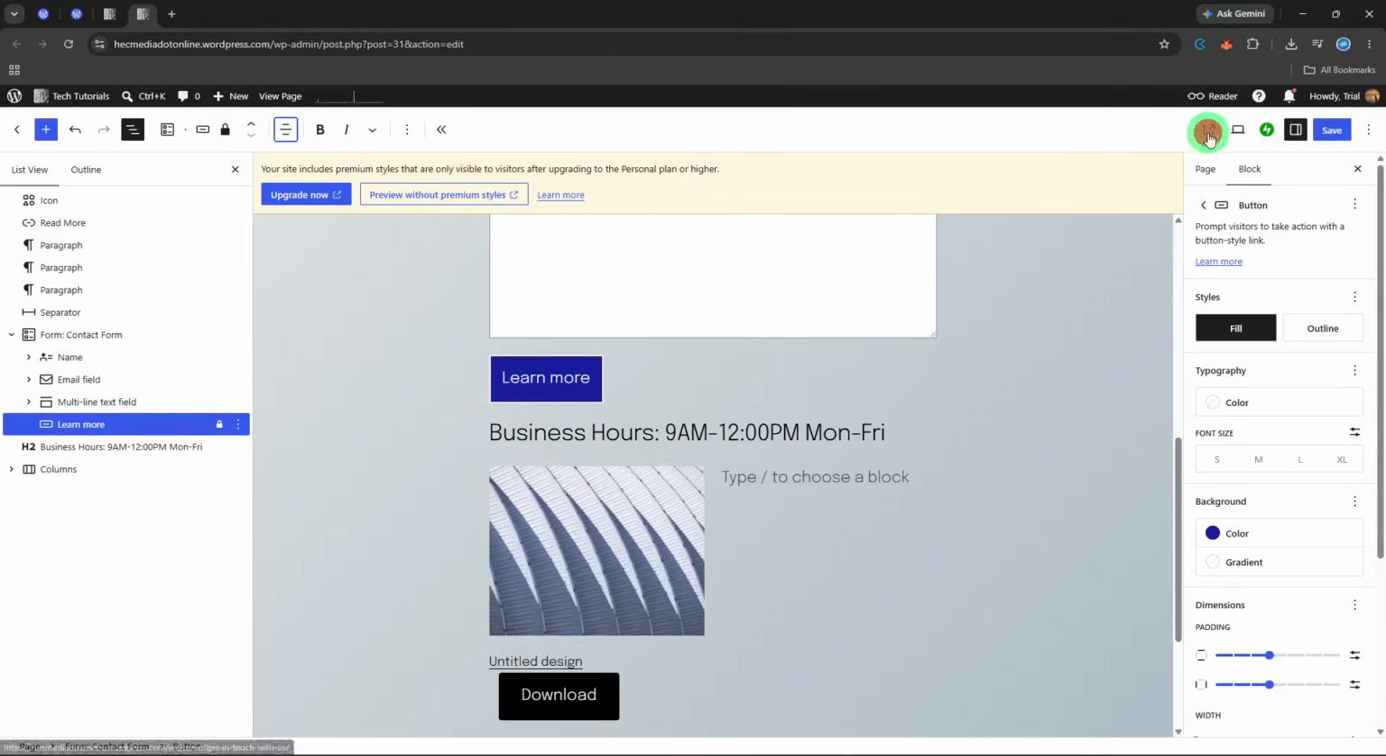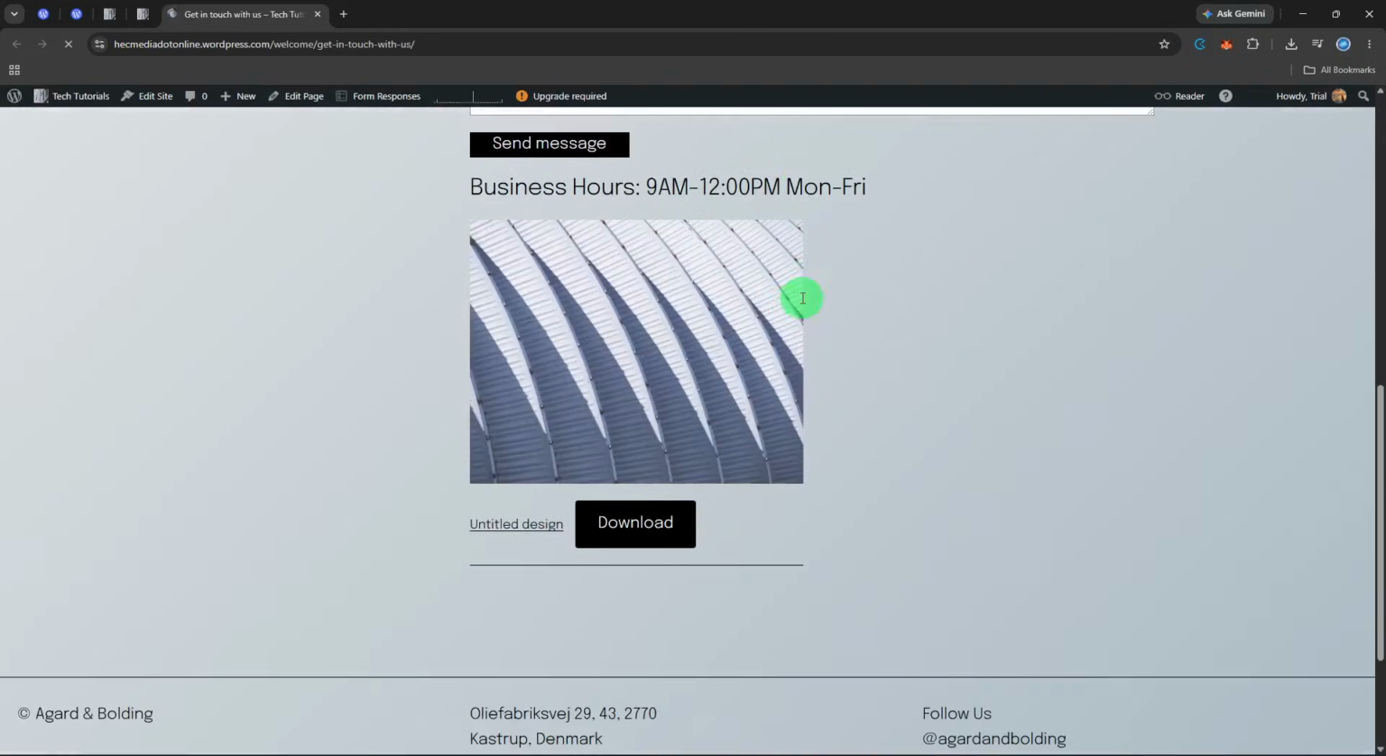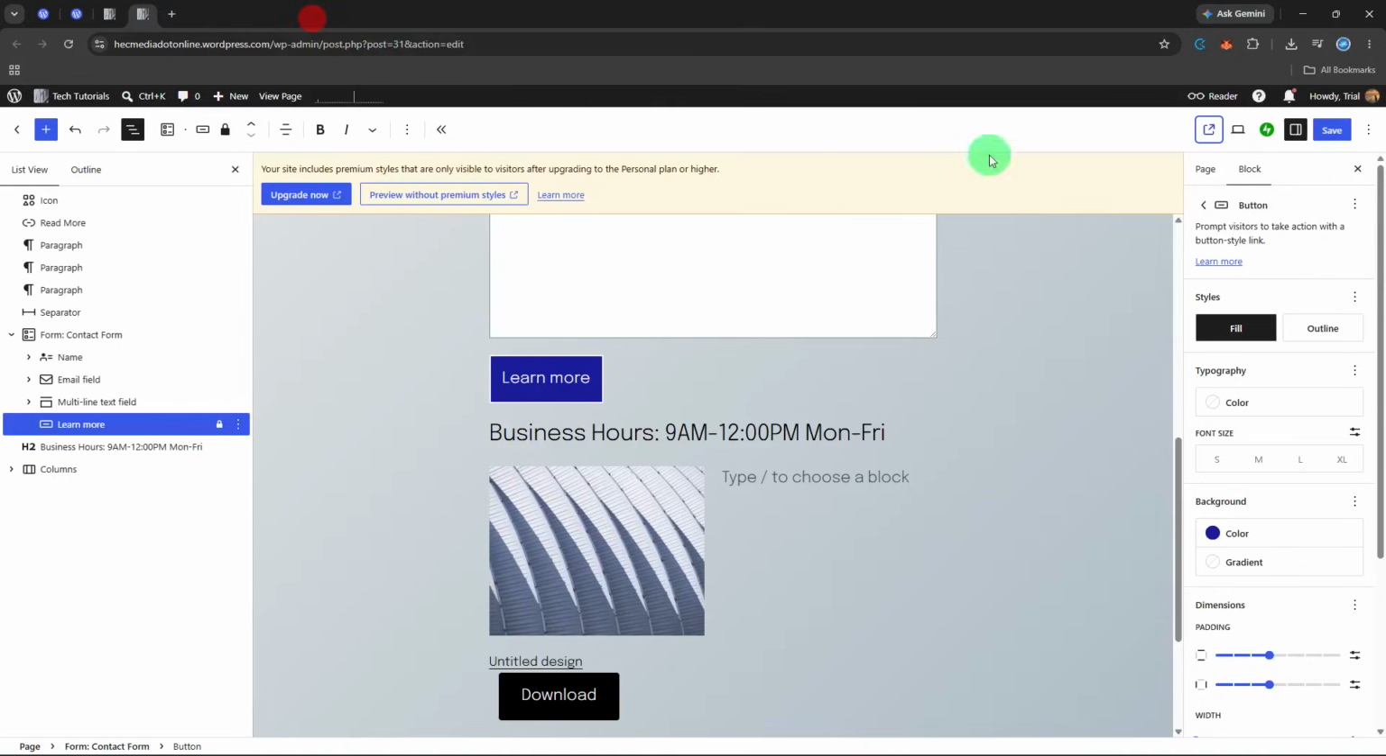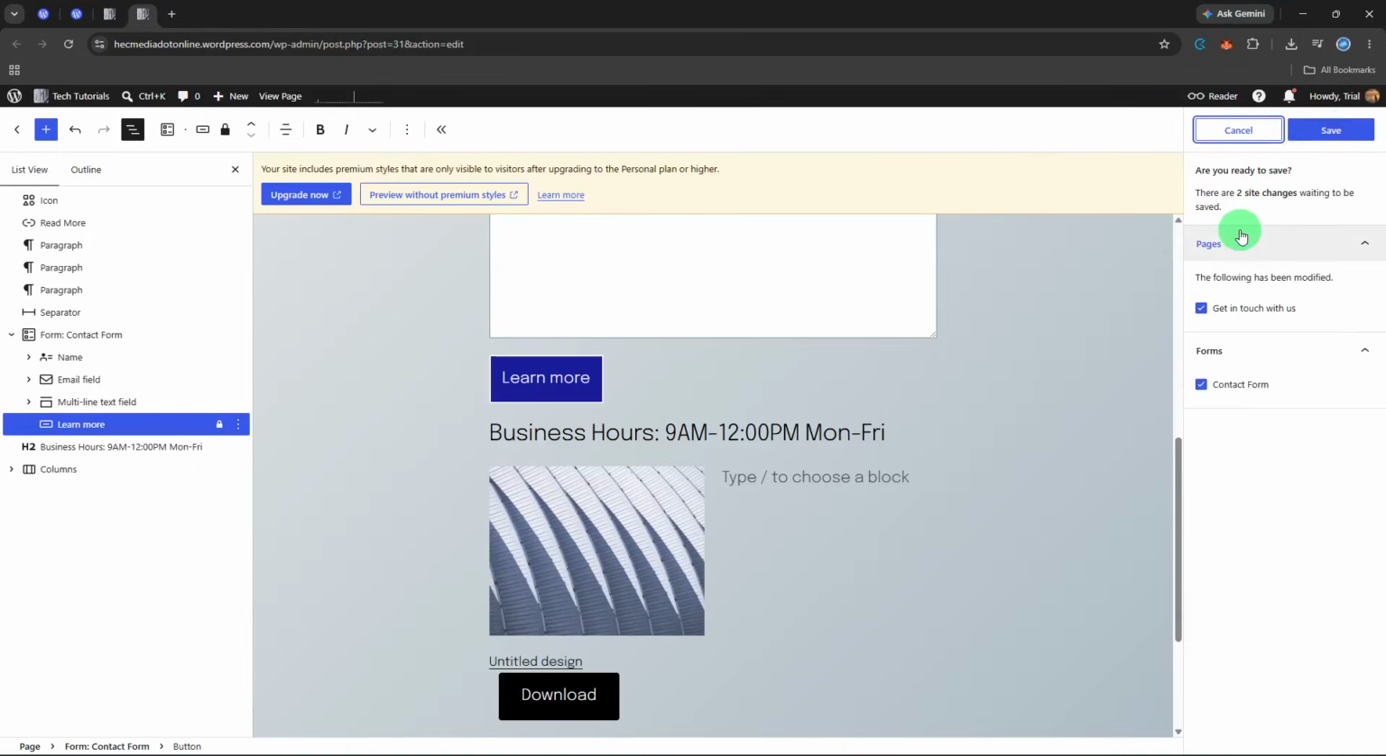The front end loads. Click the button to test the link. Resize the browser window or use Device Preview to check mobile. Make sure the text doesn't wrap awkwardly. Make sure the button is large enough to tap on a touchscreen. If everything looks good, go back and click Update in the editor. If this is a new page, click Publish instead.